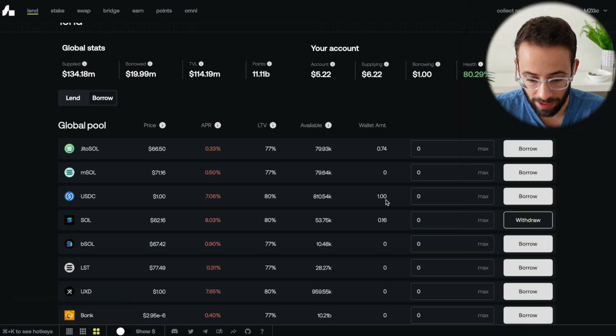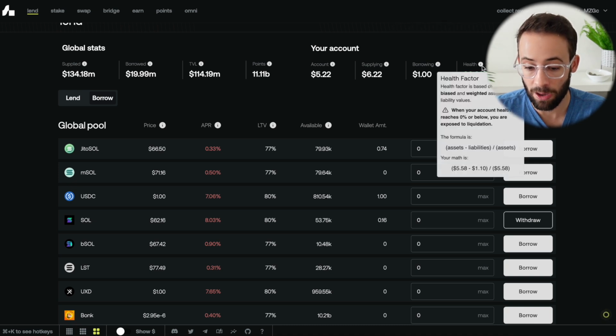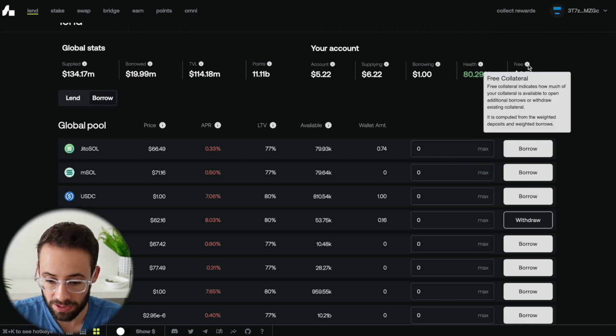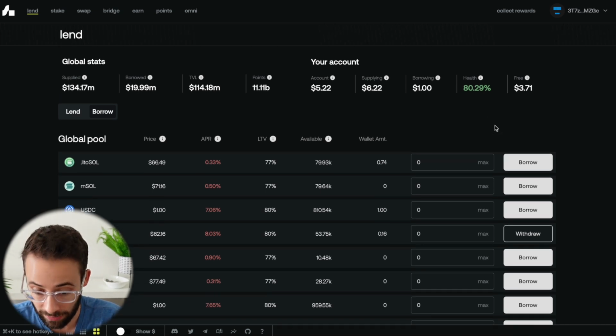So I've borrowed now one USDC from the platform, and you can see that it's automatically updated at the top here, showing that I've borrowed $1, and the health of my total collateral value is now down to 80%. And this right here where it says free shows how much collateral I have left to borrow against. So it doesn't let you borrow the full amount, obviously, because if there's price fluctuations, then your position will get liquidated if you don't increase the amount of collateral. And also, of course, if you don't pay back the loan with interest.